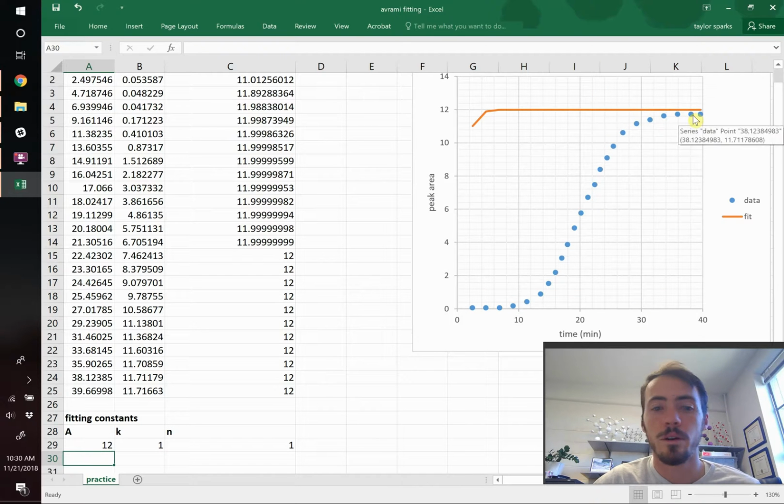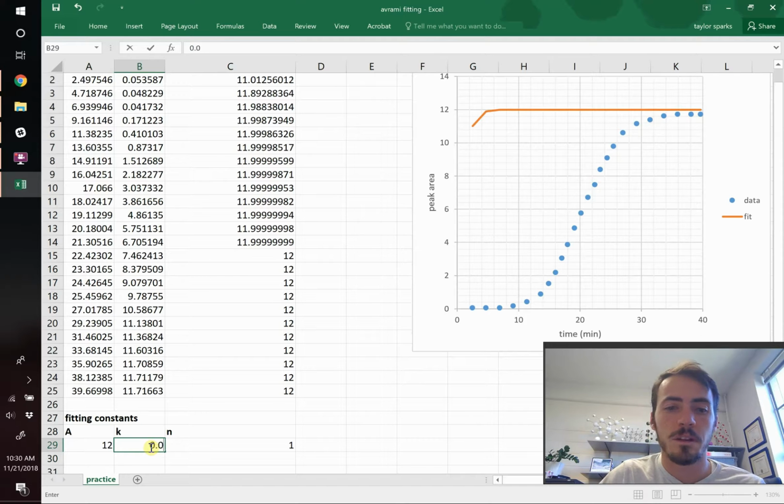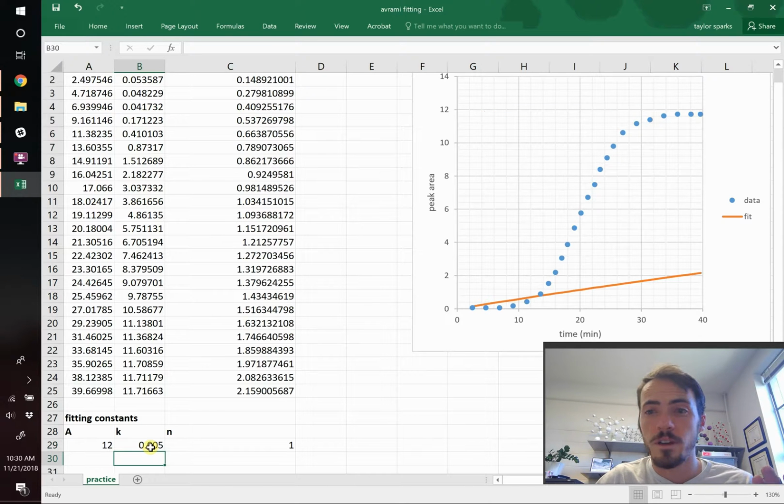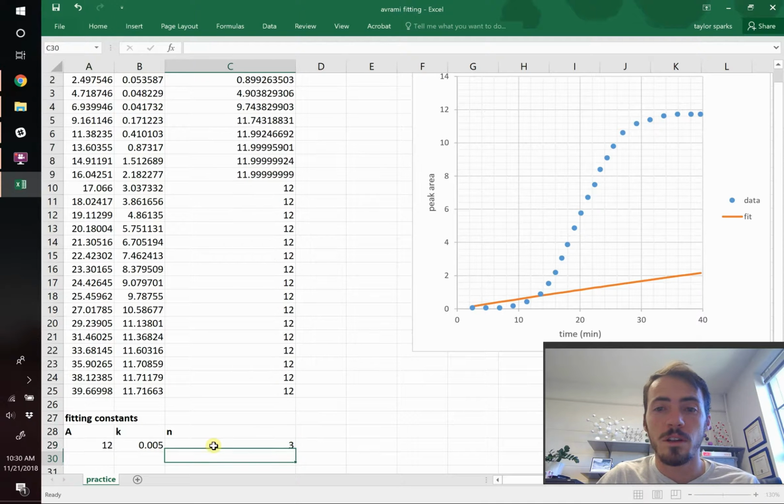It should approach 12, not 1. So what about these? K typically is a smaller number than 1, so let's put in something like, I don't know, 0.005, for example. And then N is typically greater than 1. It could be 2 or 3. Let's put in 3, right?